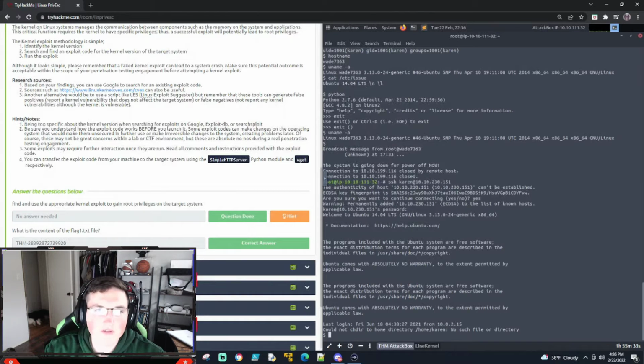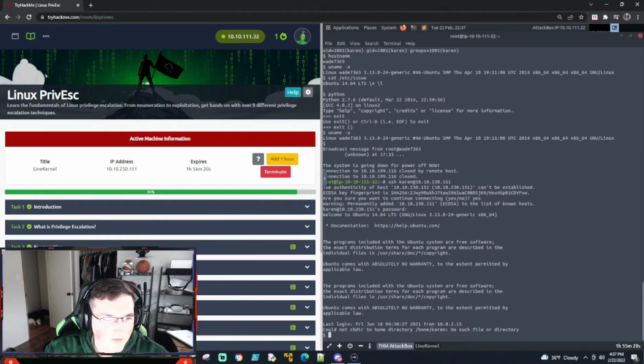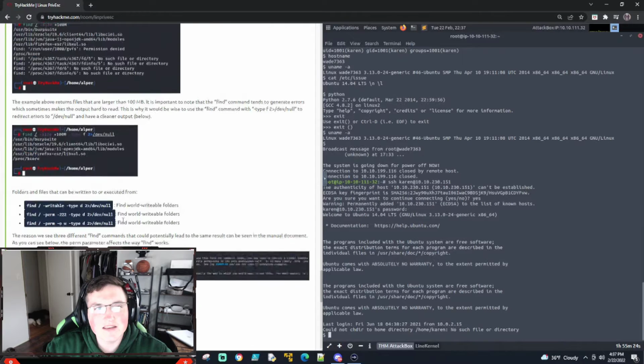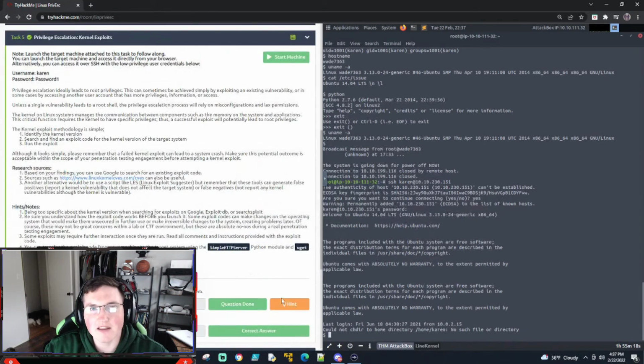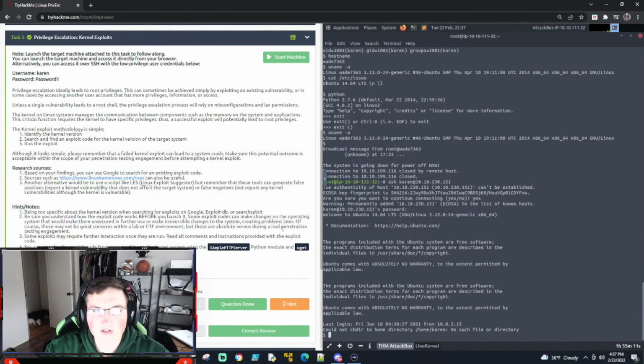We know the CVE number, so we don't have to worry about that. The only reason I say that is because it kind of gives it to you, if you get what I'm saying. You could sit there and search for it, but look at the hint: look for the exploit codes related to the CVE you found in the previous task. So you kind of know what you're looking for, okay? All right. So now if we go to here, I'm just going to give this to you guys, but if you did research, you would find this anyway.